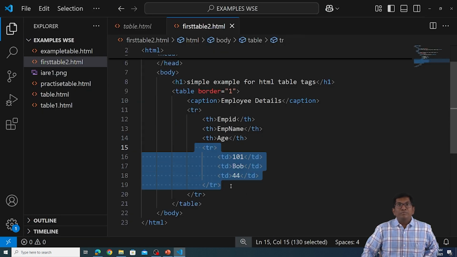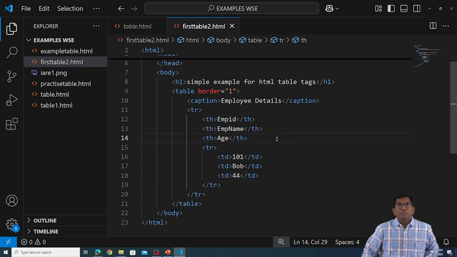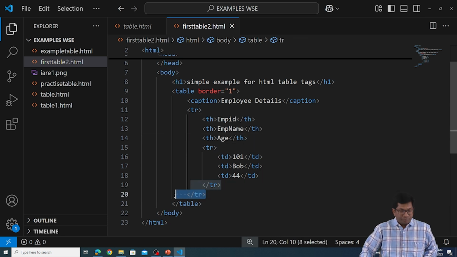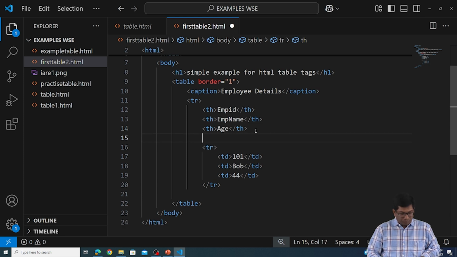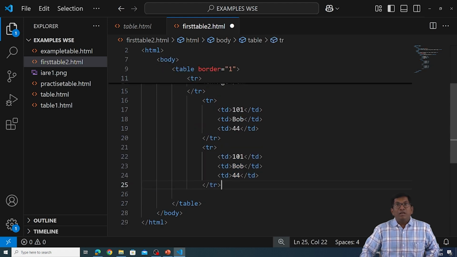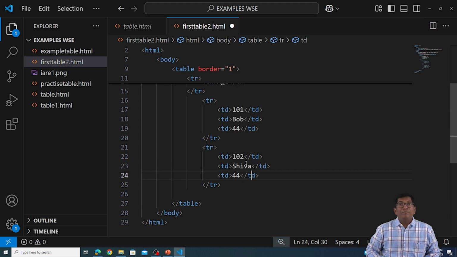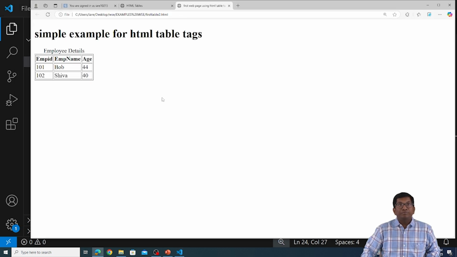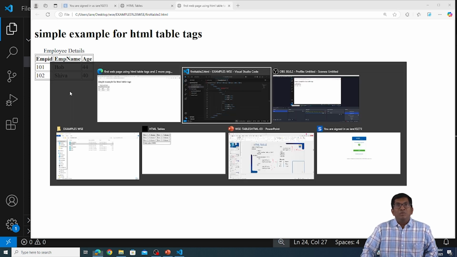So something wrong is there here. So each row we have to end here. And if you want to insert one more record, again go to here and change the values. Just copy and paste it. Right, Shiva, and age is 40. Save the file and do refresh. Right. So like this, we can store any number of employee details which are structured data. Right, structured data.